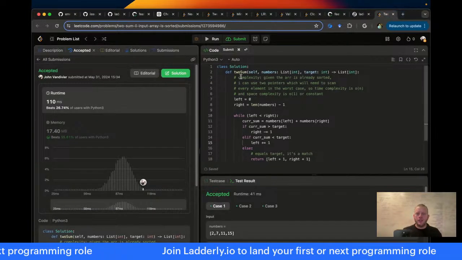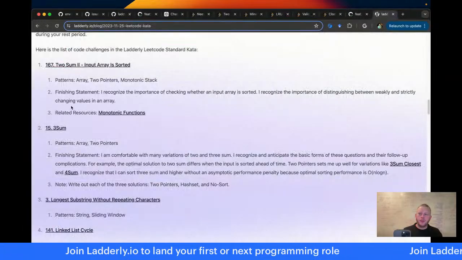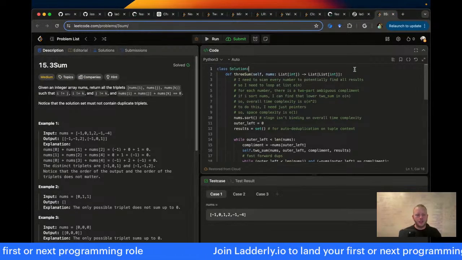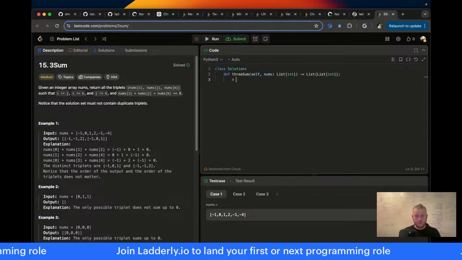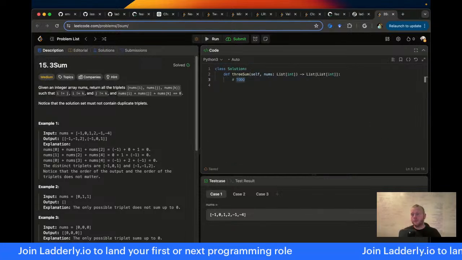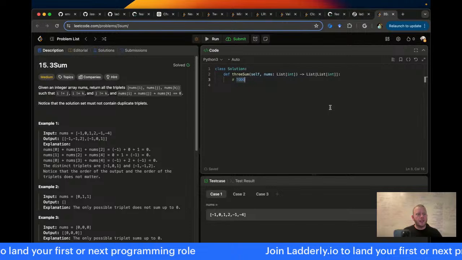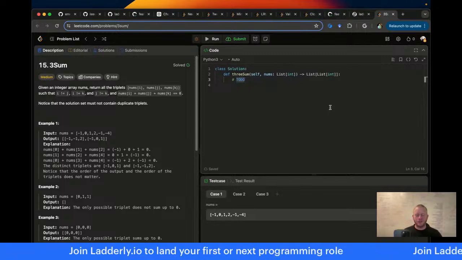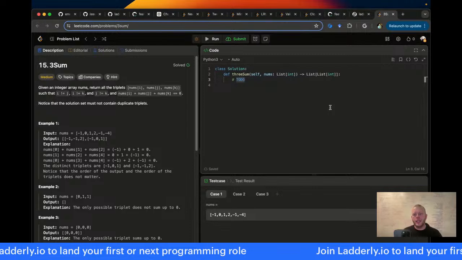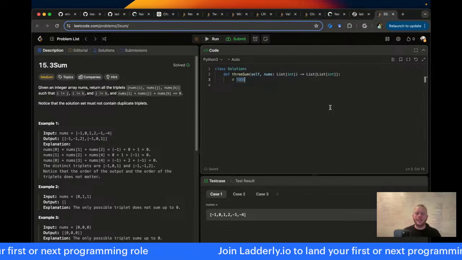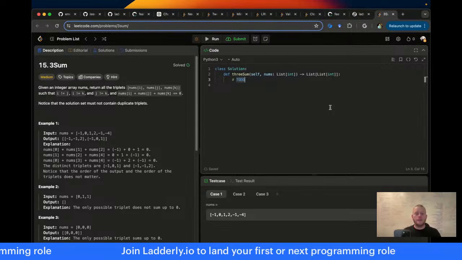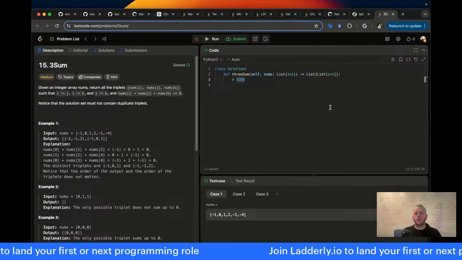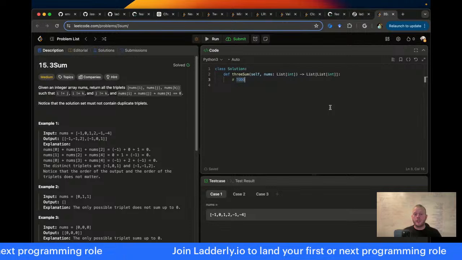All right, so now let's go on to the next problem in the kata. Now that we've done 2 sum, we'll go on to 3 sum. And the problem reads, given an integer array called nums, let's return all of the triplets ijk of nums such that i, j, and k are distinct. So this triplet is a value triplet. And the sum of the values is 0.